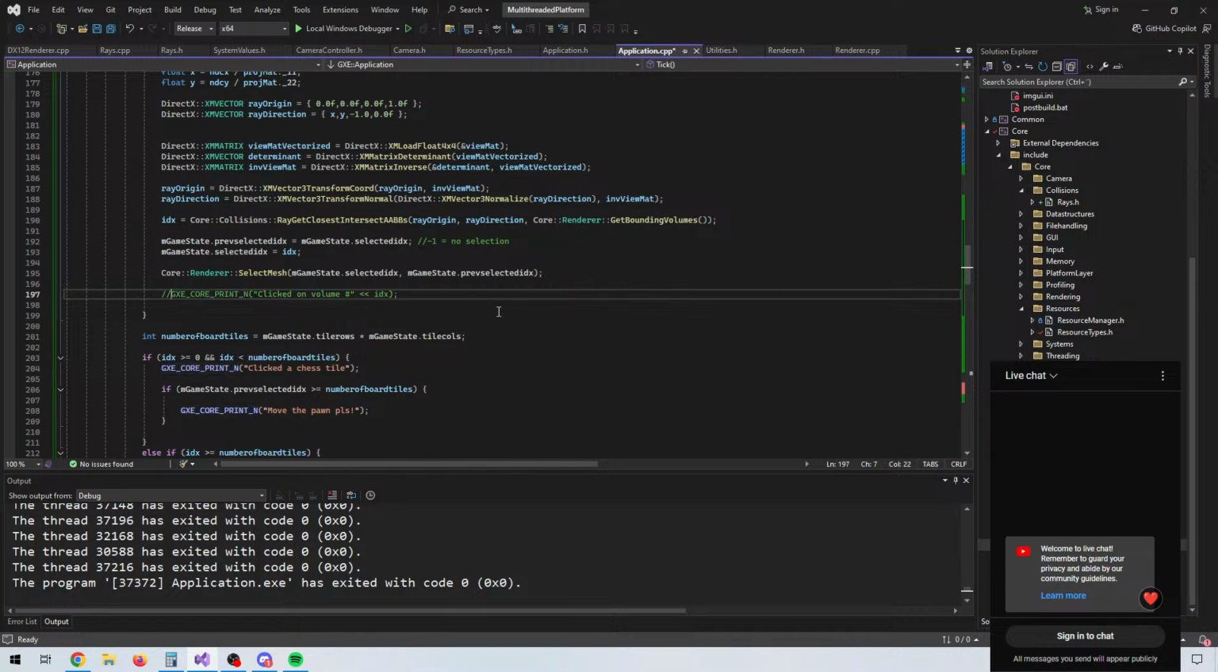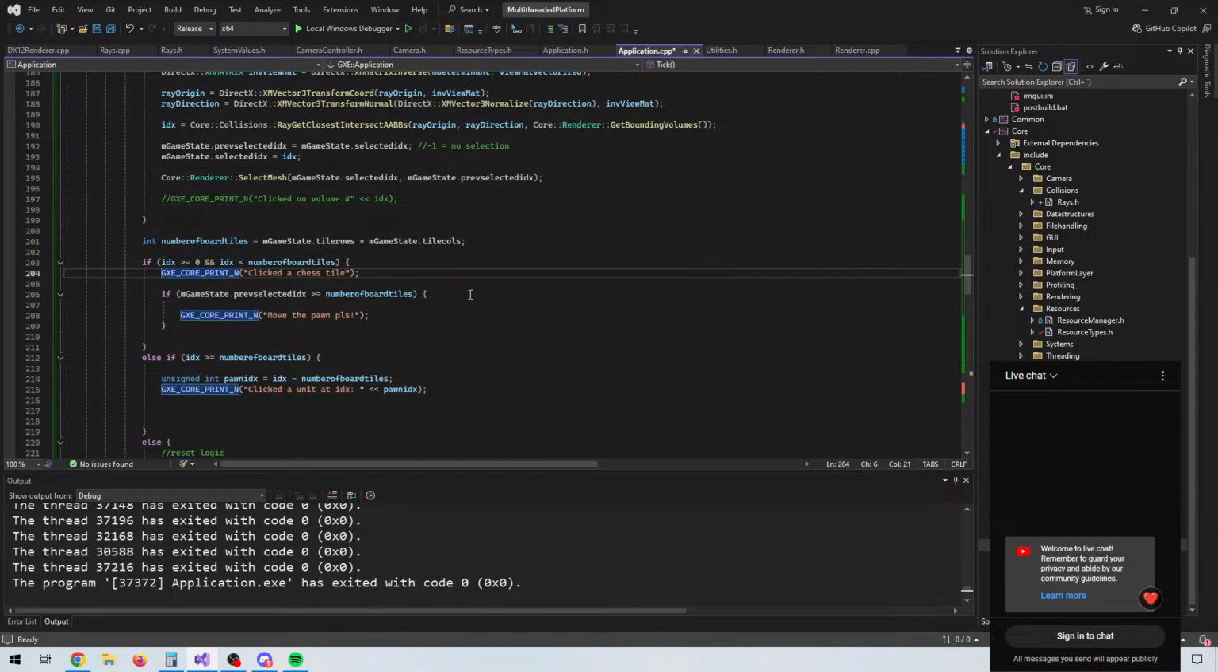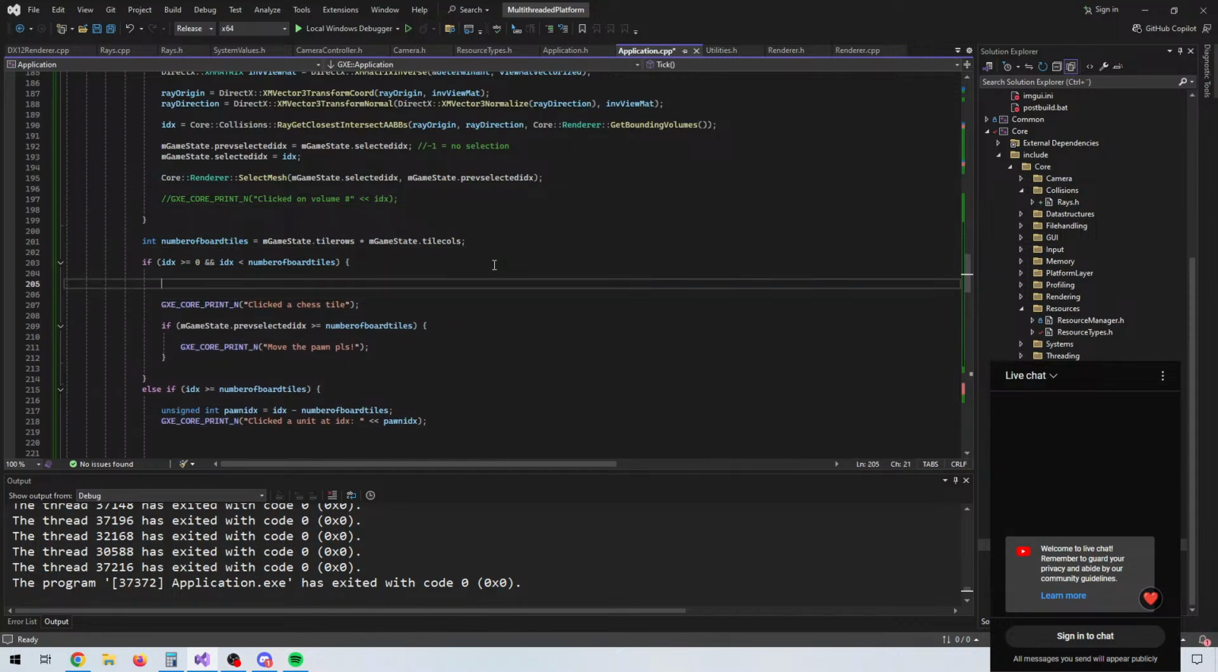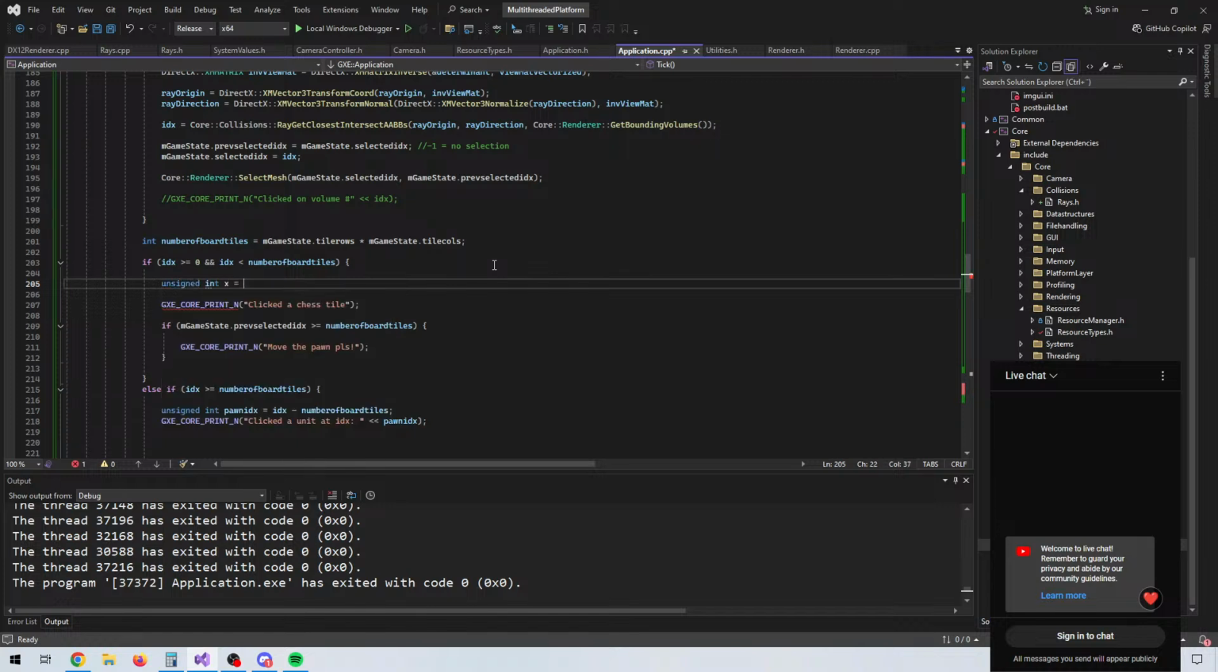Okay, let's disable this. And let's calculate the unsigned int x. Let's see.